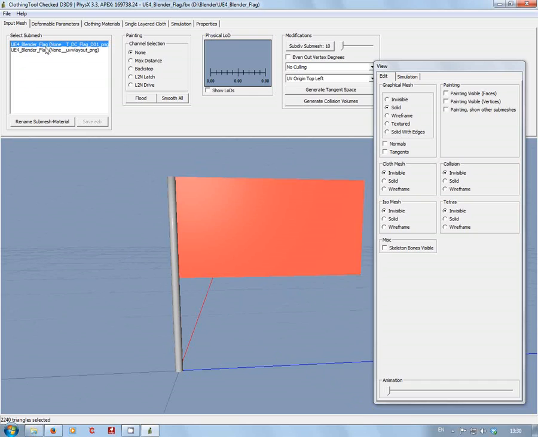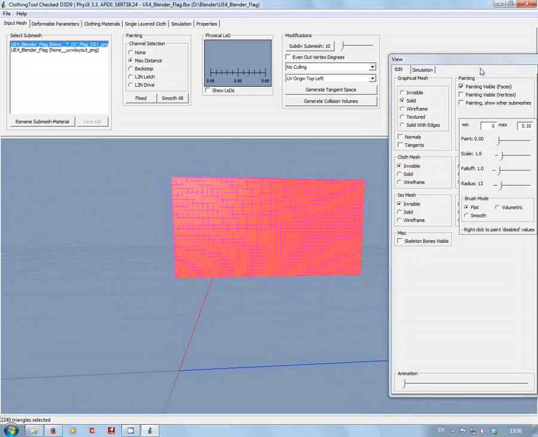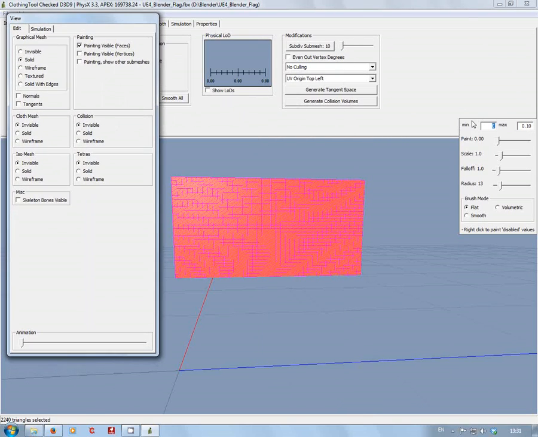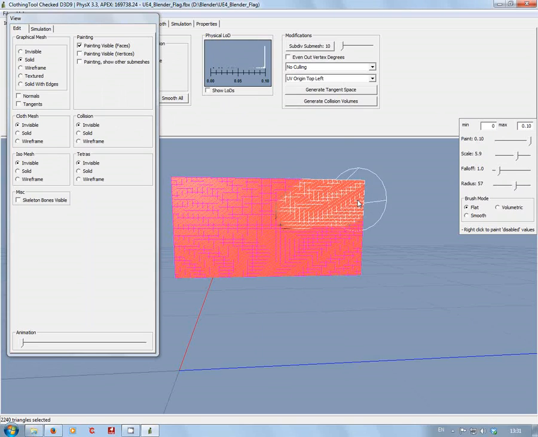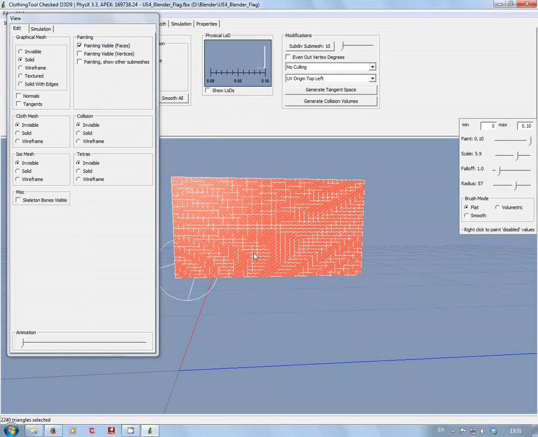So we don't want that one, we just want the first material. We want to paint the max distances. Now this is probably going to play up a little bit. I paint full scale, scale it up, set the radius size, and we're going to basically just max that all out.